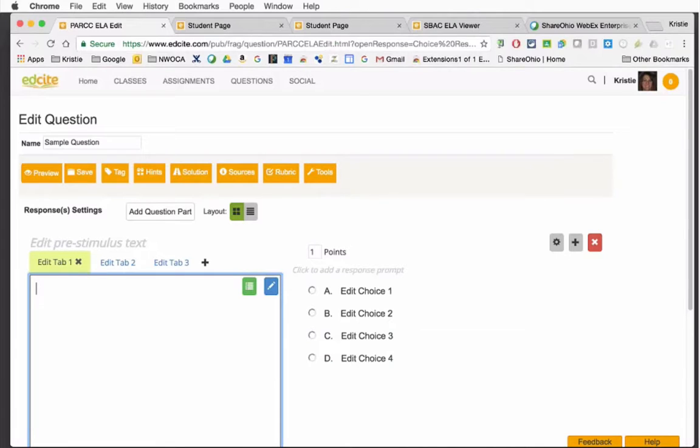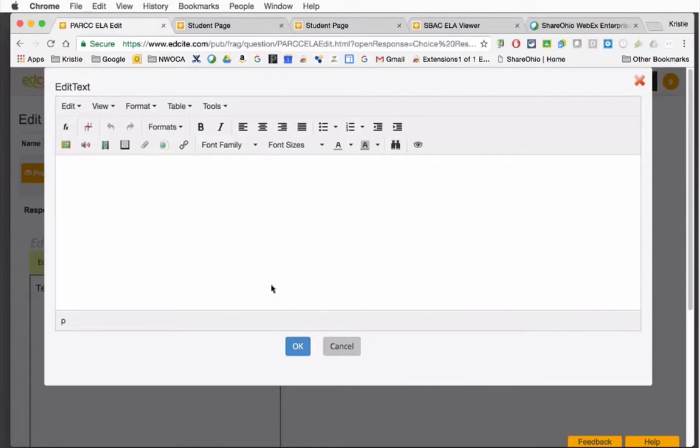So down here where it says Edit Tab 1, I can just type in something simple here, but what I really like to do at this point, because you may want to be pretty involved with your passage or whatever you want to put inside that box, is go ahead and click on that Open Full Editor. And there's lots of different cool things in this editor.